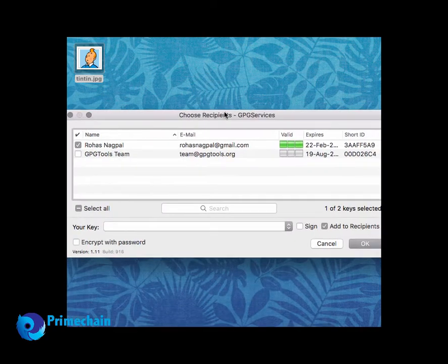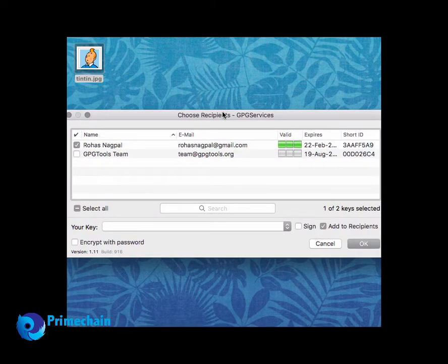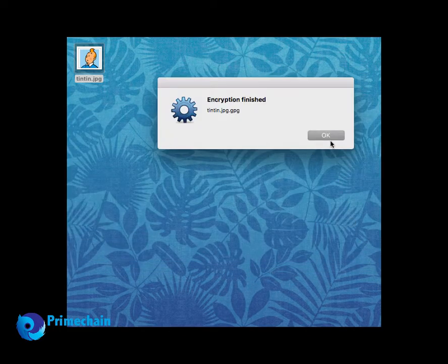Now we are going to have to choose who do we want to send this file to. That person would be the recipient, and we would use that recipient's public key to encrypt this file. Now in this case, let me take my own key. Obviously, since I have the private key and public key here, I could encrypt using my own public key. Just remember to uncheck this box. We've selected here the name of the person to whom we are sending it, and we say OK. Now it says encryption finished, and this is the file that has been created.